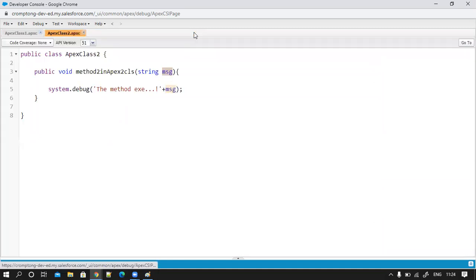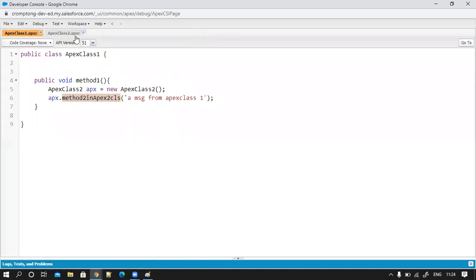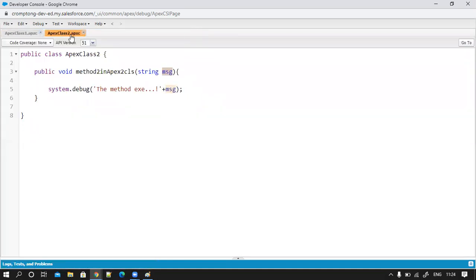So any doubt still here? Anyone you can ask me. Between the communication between these two individual classes, both are individual classes, not parent and child. Yes, the method name should be the same in the second class.